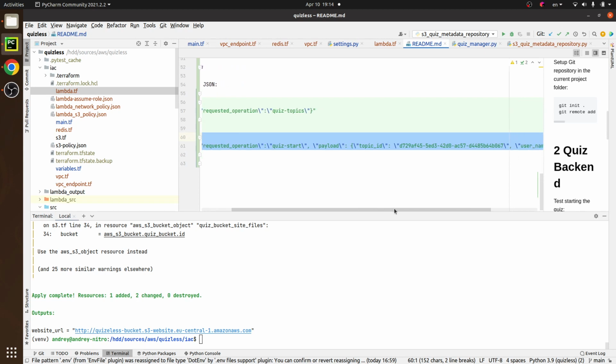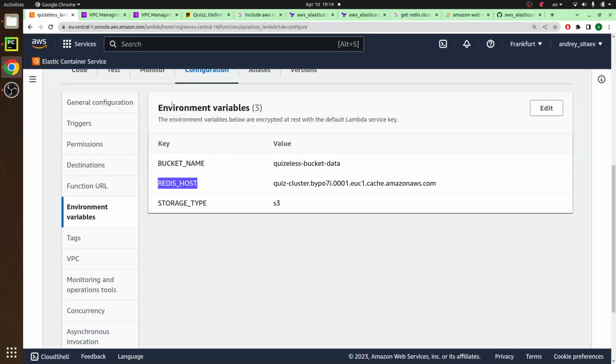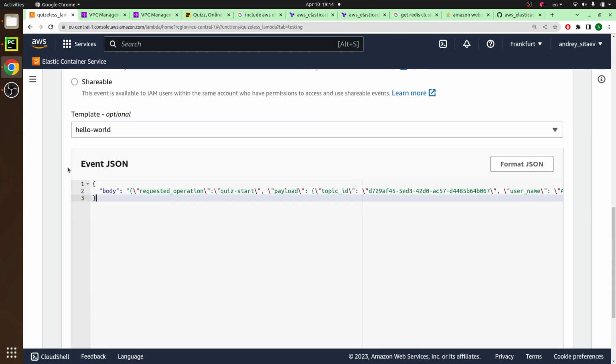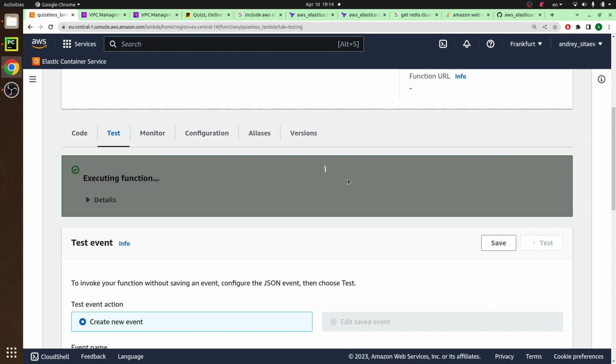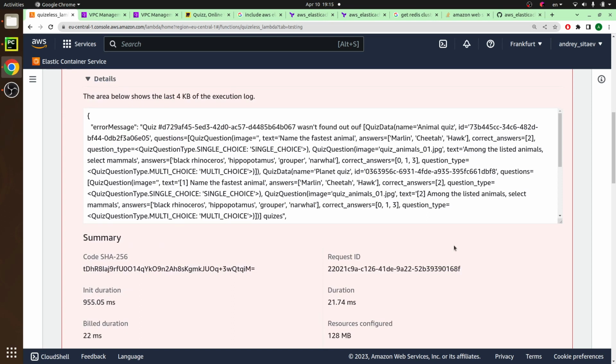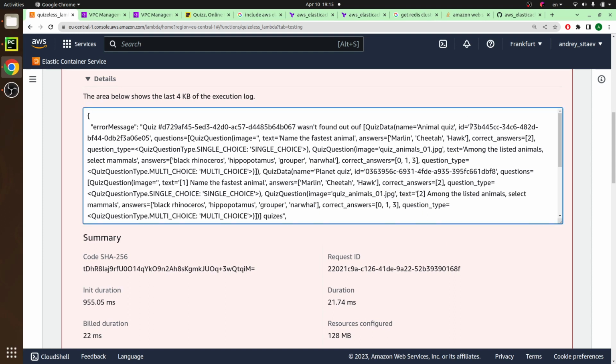So let's check my quotes in the payload. I have two curly braces on the right side and two on the left side. Hope it will work. Now I'm gonna test my Lambda function. No, it failed. But at least I have the error message. This quiz was not found. The identifier is wrong. That's fine. Oh, I see now, the return value says quiz wasn't found.